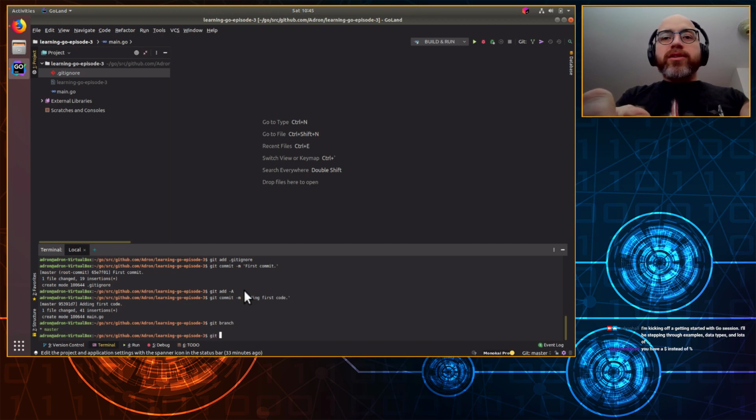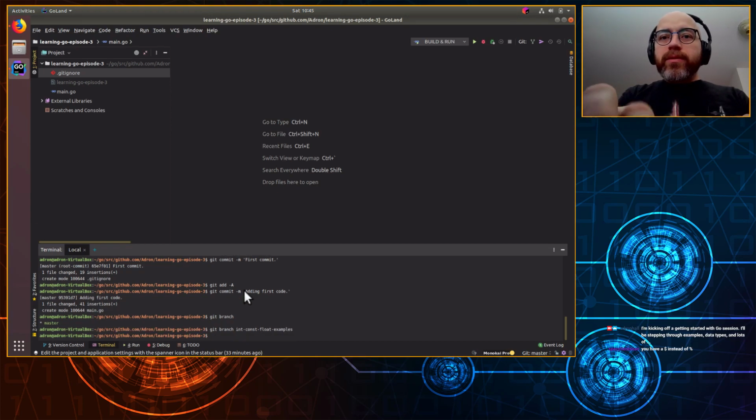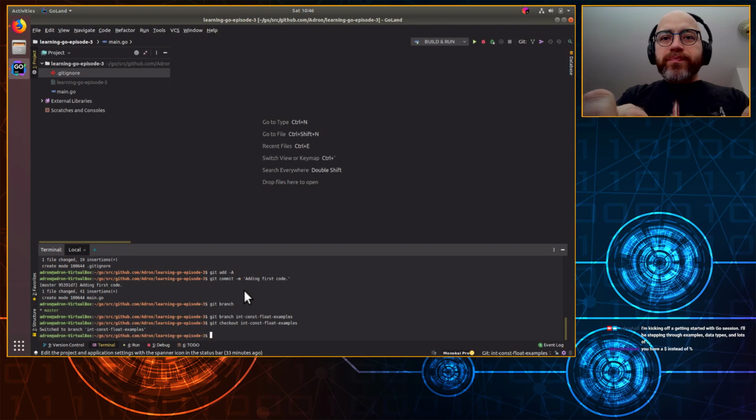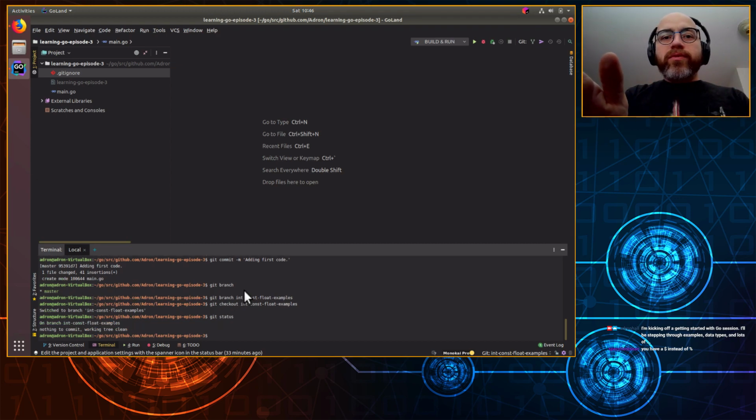So let's add another branch and we'll call it first code or whatever for today. Git branch first code samples. Or no, let's give it a better name. Let's say int constant float examples. There we go. And git checkout int const float examples. There we go. And then git status real quick. So it just has what was in main.